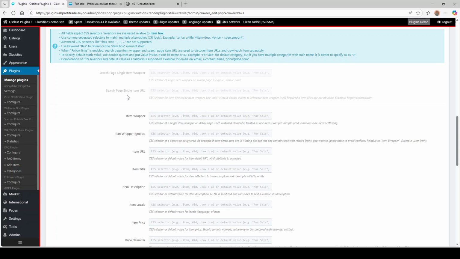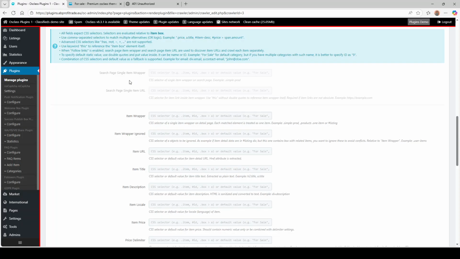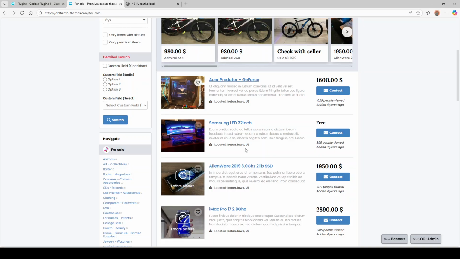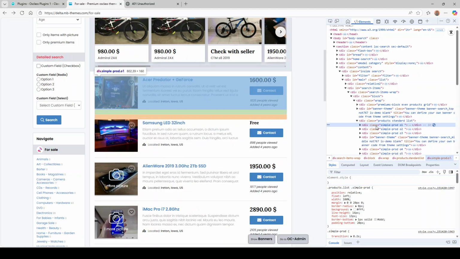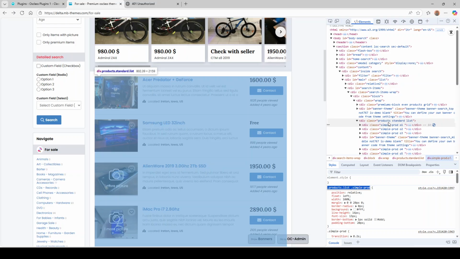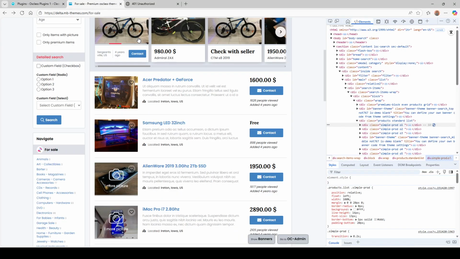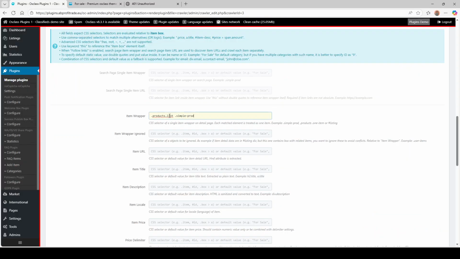So let's do the magic with the selectors. I've selected not to follow the links, so search page single item wrapper and search page single item URL is disabled. So I just write the item wrapper here, and what it is. If I go here, these are my items I want to crawl, so the item wrapper will be the simple prod here. You see, it's simple prod, simple prod. So this is going to be my item wrapper. And I can take it like this, or I can make it more strict so it's not going to mess with anything else. So I'm going to put there also the standard class. Okay, I can do that. So these are my items. There can be one, there can be multiple. If there are multiple, they are processed as single items.